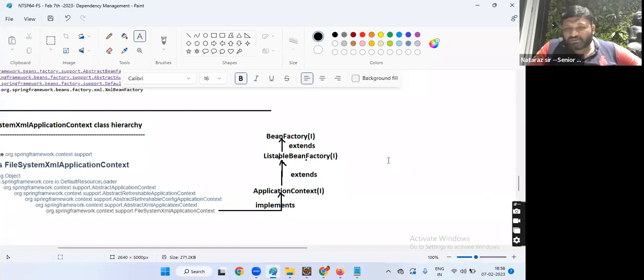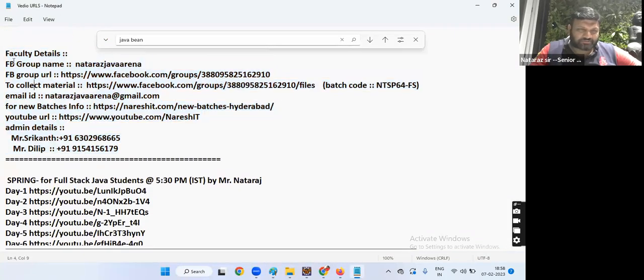Yeah, Sudhir Raja, Spring architecture will not be there. Spring MVC architecture will be there, and we will study that.